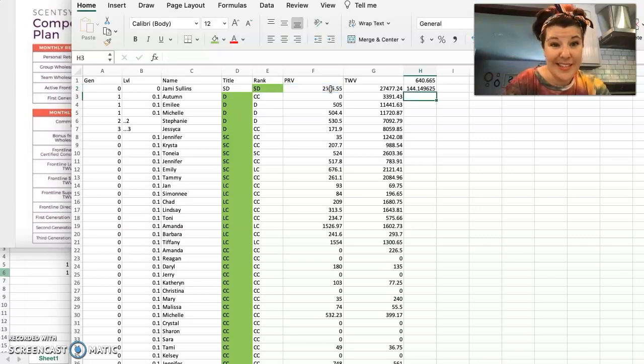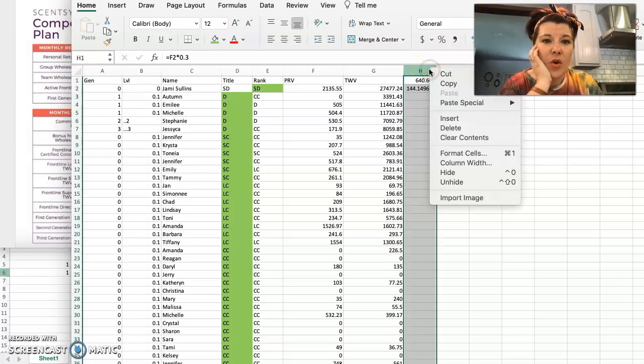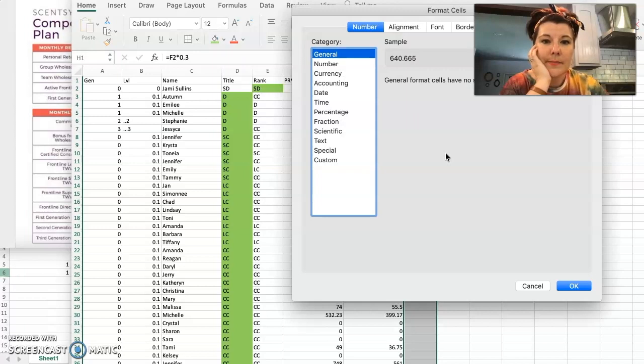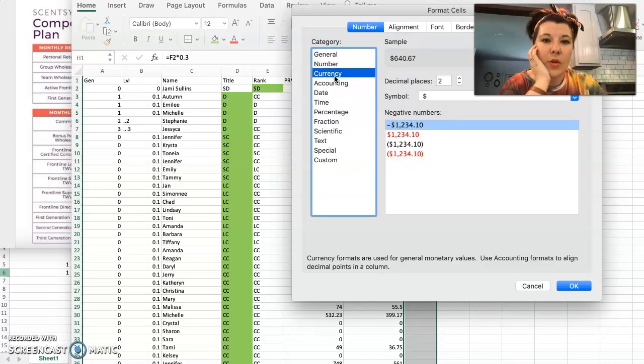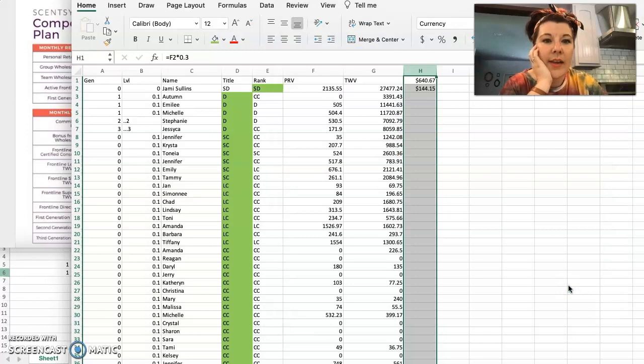So notice it's given me these crazy long numbers because it doesn't know I'm figuring money here. So I can go to the H column, right click, go to Format Cells, and I'm going to tell it that we're doing currency. It will know to do just 2 decimal points, and it's going to give me that dollar sign. So I'll just do OK. So it jumps it over to money.